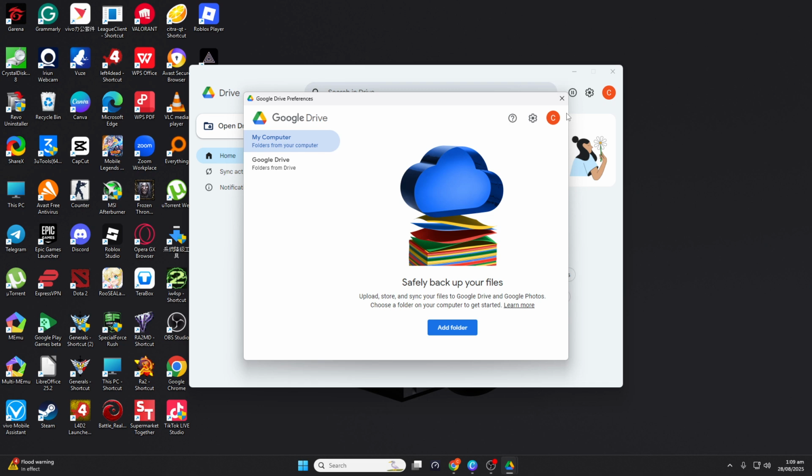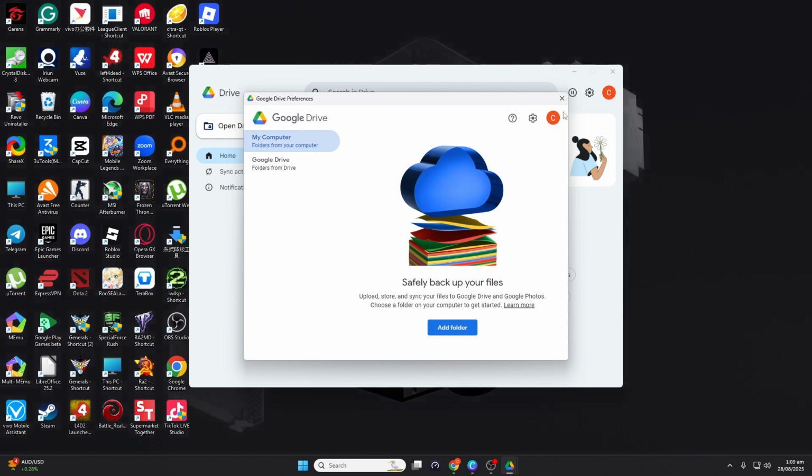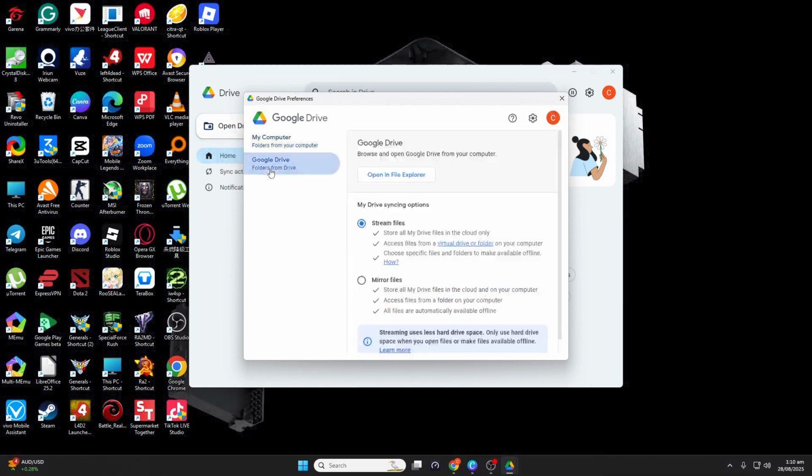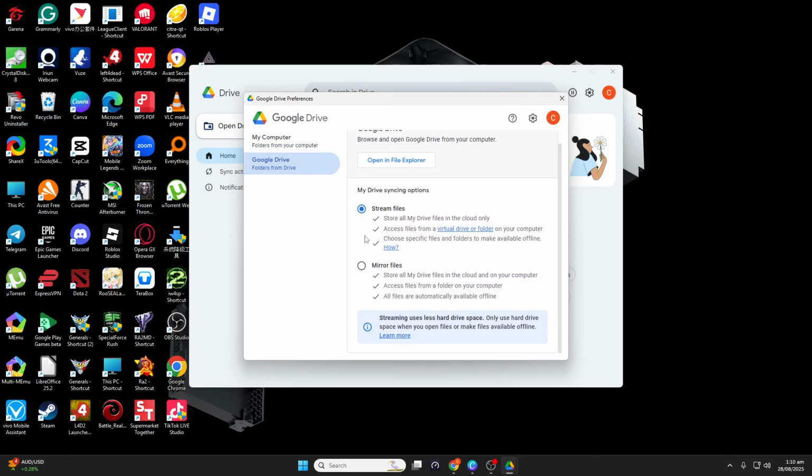For most users, this will typically include folders like desktop, documents, and pictures, but feel free to select any other folders that are important to you. After selecting the folders, it's time to decide how you'd like those files to be backed up. Google Drive offers two methods: stream files and mirror files.